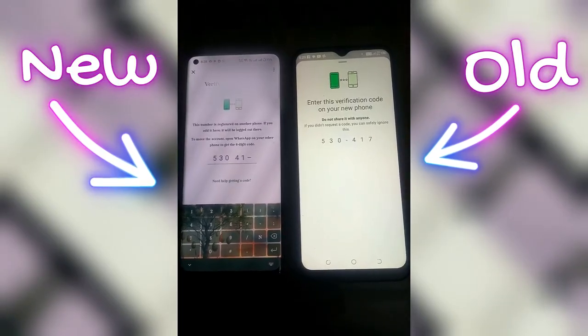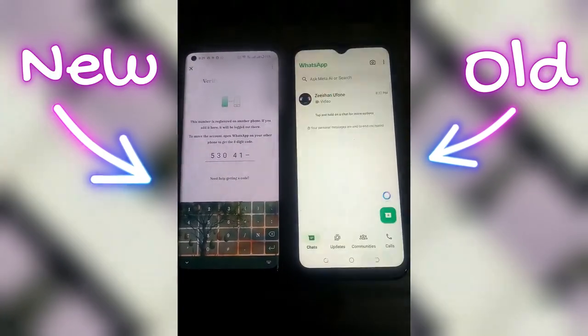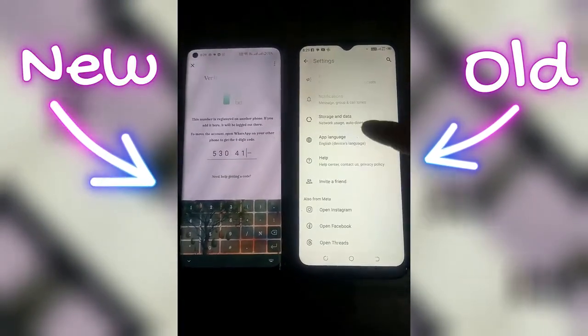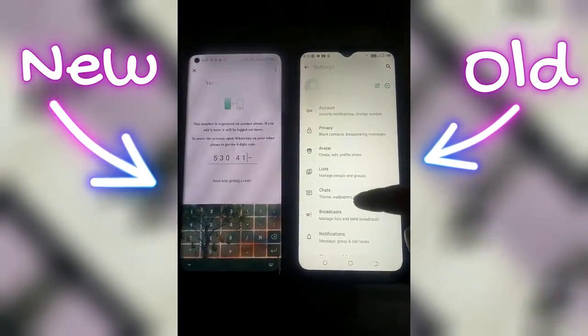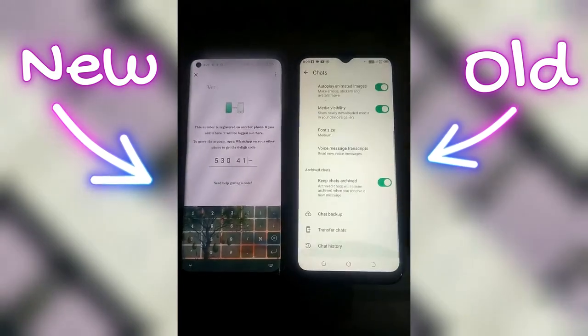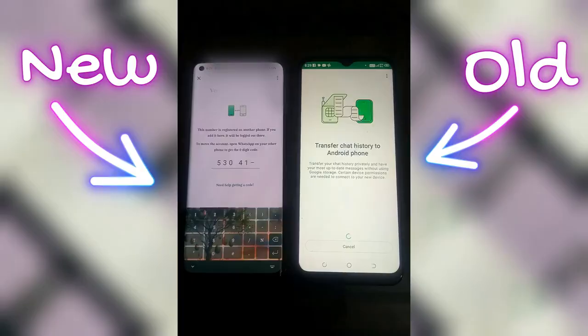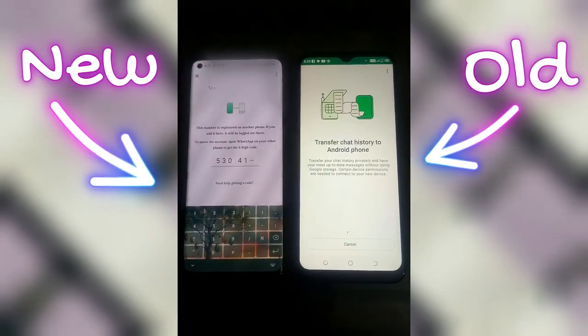So now on your old phone, remember the last code digit and go back to the WhatsApp. Go to Settings, then Chats and tap on Transfer Chats. This prepares your old phone for the direct transfer.